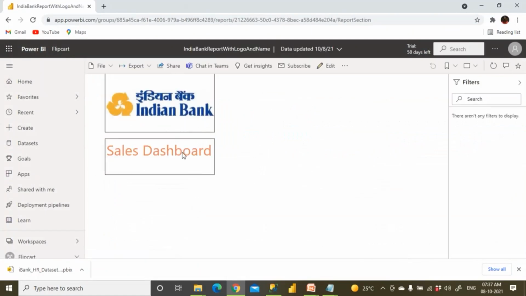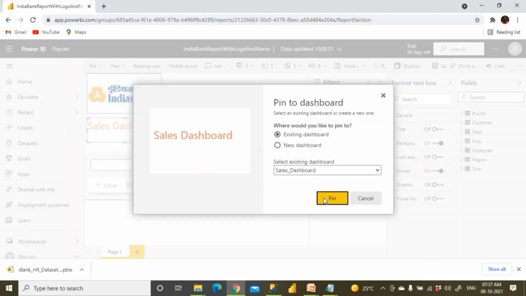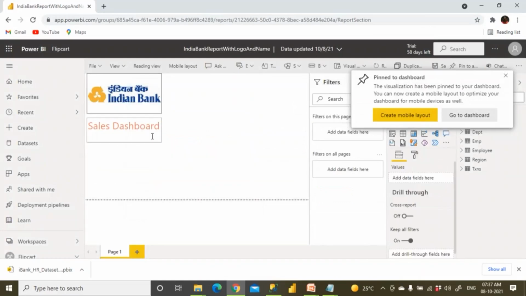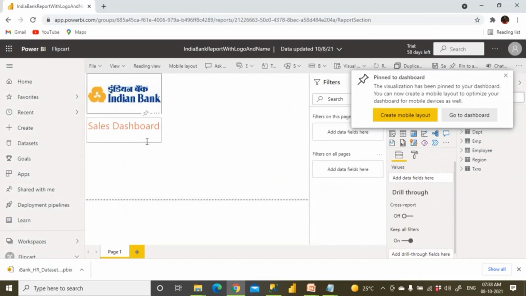So I'm not getting anything here. So the pin button is not getting enabled. Let me click on edit. So now the pin button is enabled, pin to visual. So click on this. Now go here. Pin to visual has to come here.